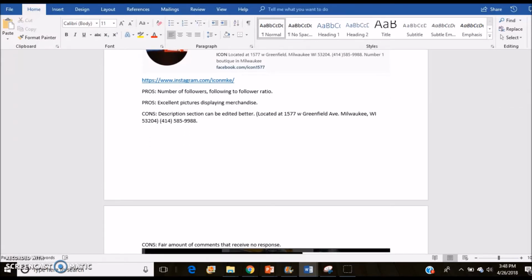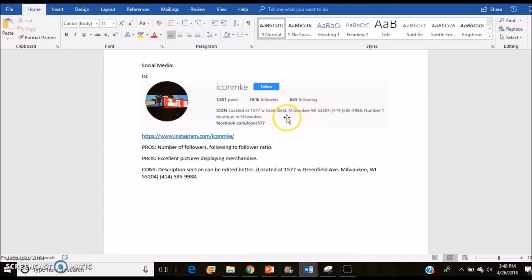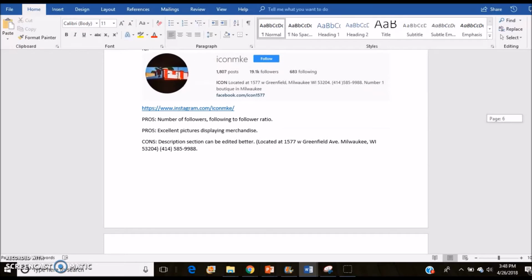Some of the pros that they have is the number of followers. Their following to follower ratio is good. Excellent pictures displaying merchandise. Some of the cons, the description can be better edited. So when they put the address here, just like how they have a comma after Greenfield, it should be Greenfield Avenue, and then Milwaukee, comma, Wisconsin. And also with the phone number here, this parenthesis should be closed with one space. Just little small things like that, but it will help the search engines understand what it's reading more.